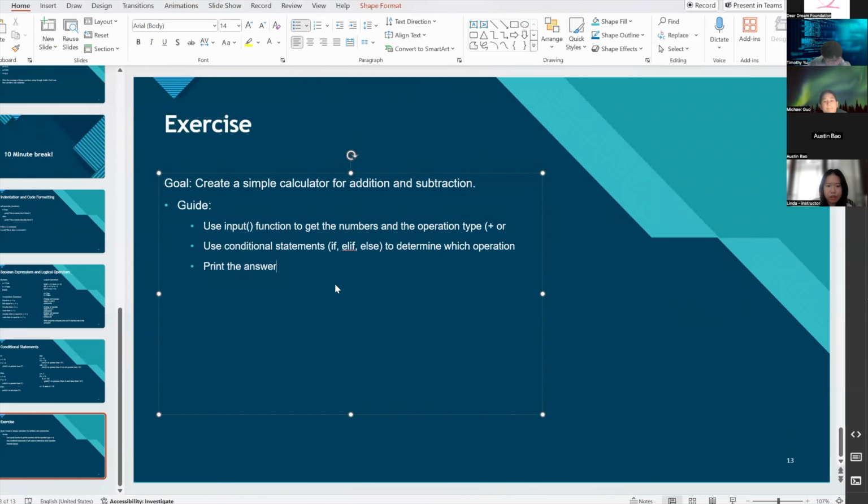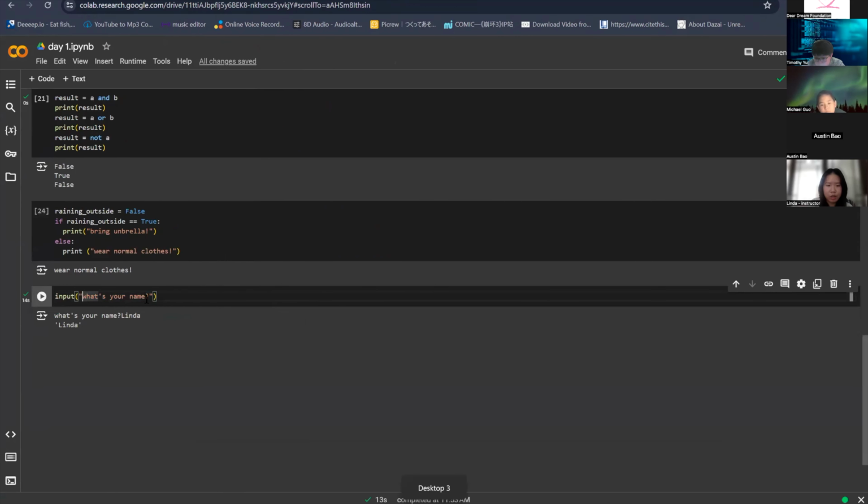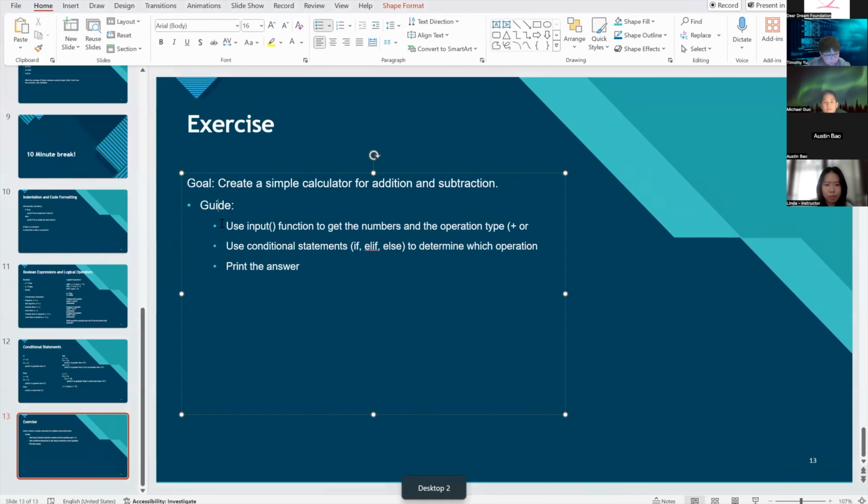So here in this exercise, you want to get the numbers and the operation type. So you want to use input, like input first number, like that. First number 1, right? And the computer will remember that, and you can use that to do all sorts of things. So this will be your homework.